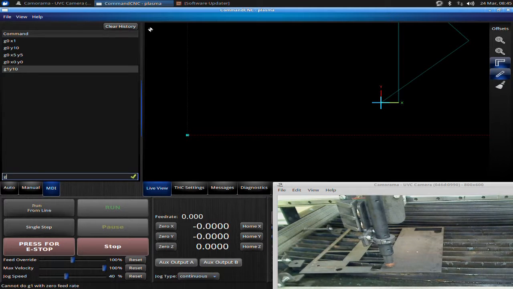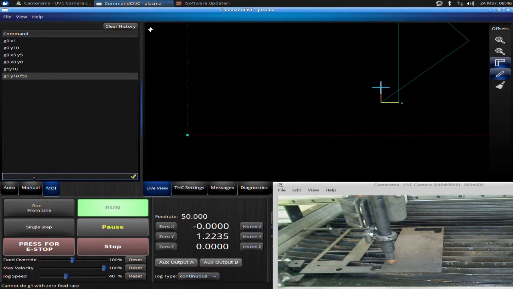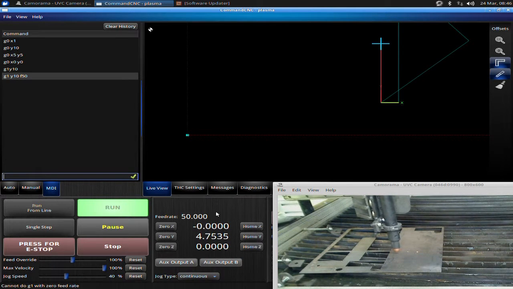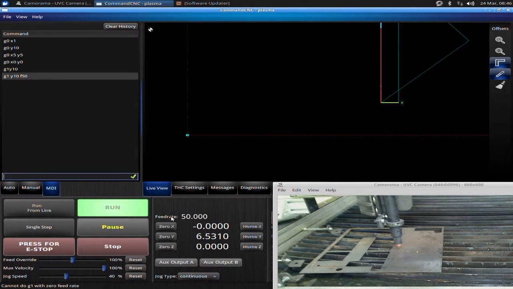So I go G1, Y10, F, and I type in my feed rate. And this is going to be in inches per minute. So a lot of times I'll do 50 inches per minute. So G1, Y10, F50. Now I hit enter. And now the machine will move at my slower prescribed rate of 50 inches a minute.